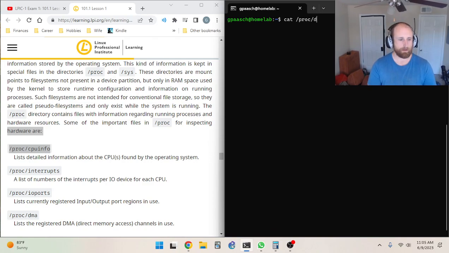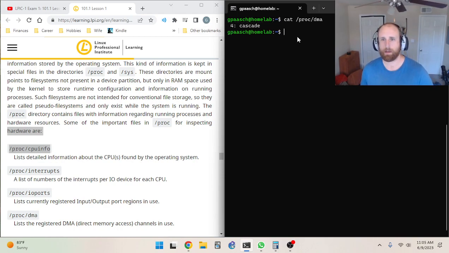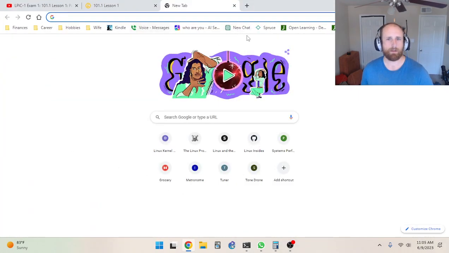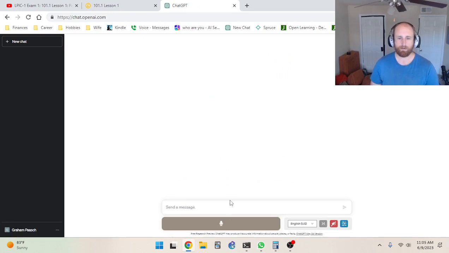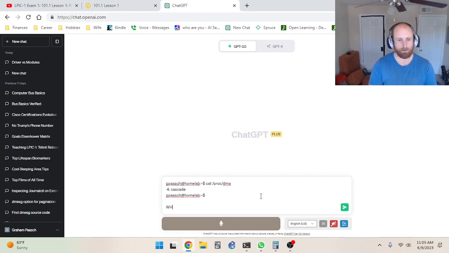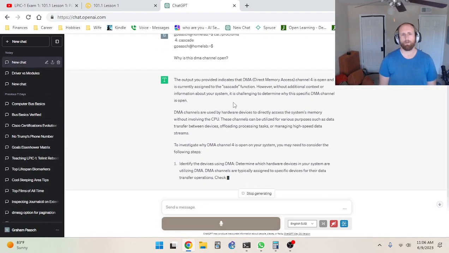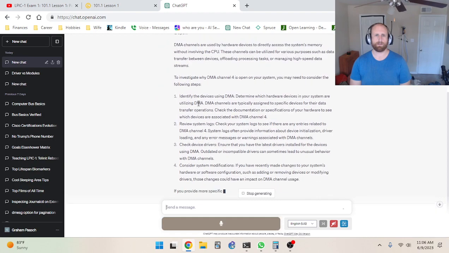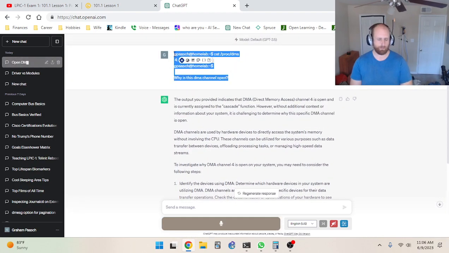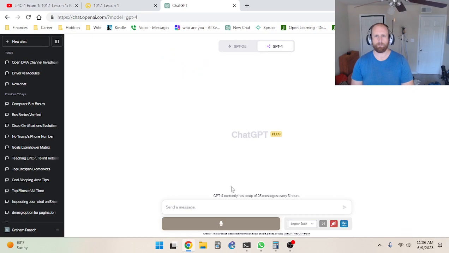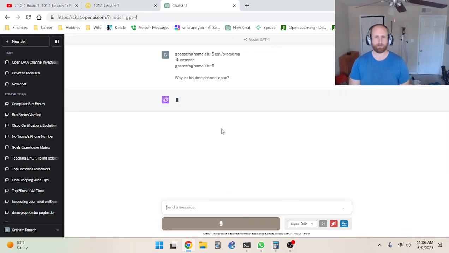And here's the direct memory access channels in use. We've got only one cascade. I'm curious about that, so I'm going to ask ChatGPT, so why is this DMA channel open? And I used ChatGPT 3. Let's ask again using ChatGPT 4.